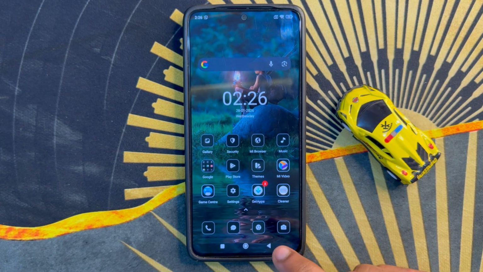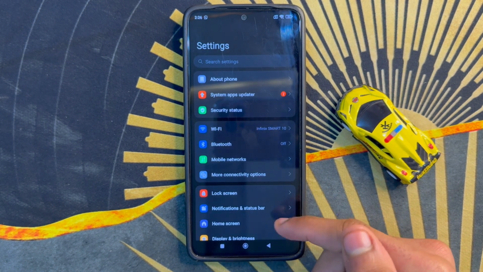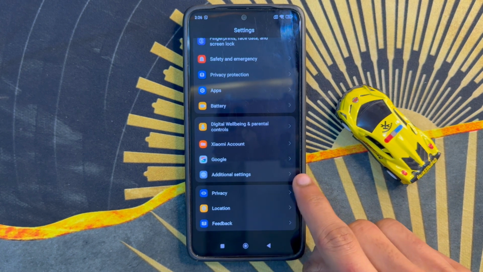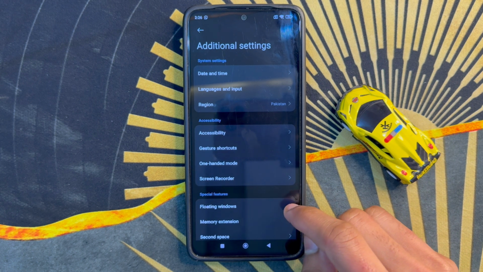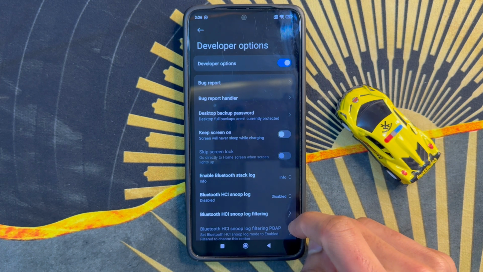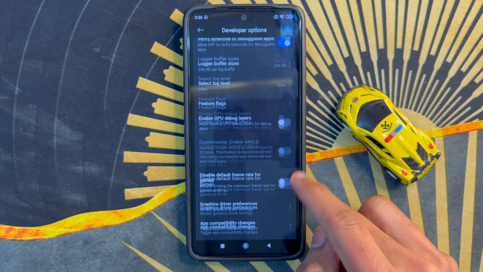If it's still not solved, click on the Settings app. Now in Settings, scroll down and click on Additional settings. After clicking on Additional settings, scroll down and click on Developer options. After clicking on Developer options, scroll down and search for the media setting here.